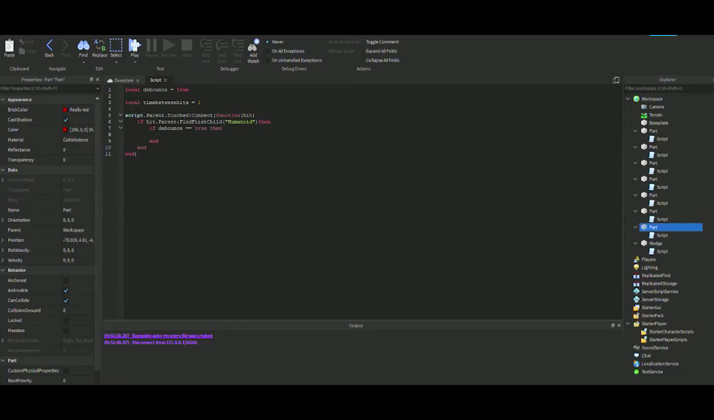You want to do hit.Parent.Humanoid:TakeDamage, capital T, capital D, brackets, and then however much damage you want to do. So I'm going to put 20. Actually, let's make this even nicer. So let's do local damage equals 20. Then go into TakeDamage, and then we can do damage. So that'll just call that variable from up there.